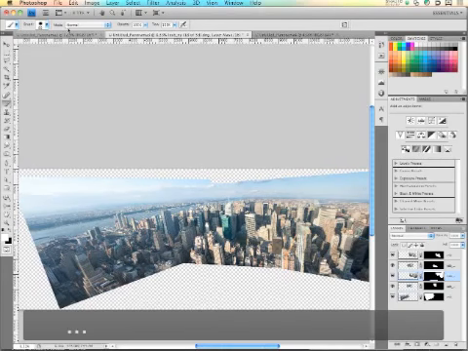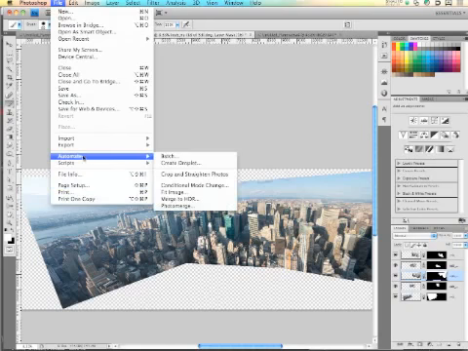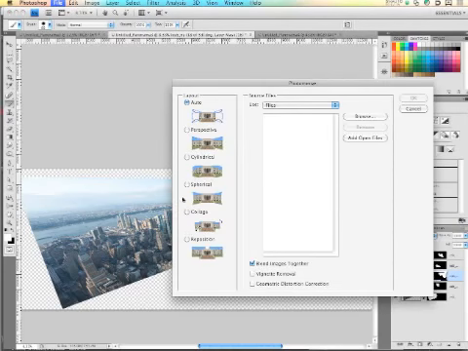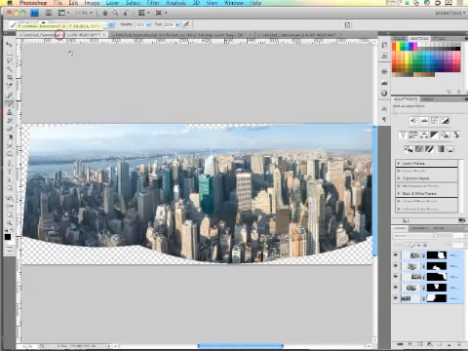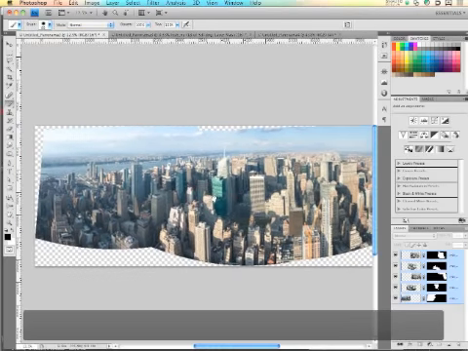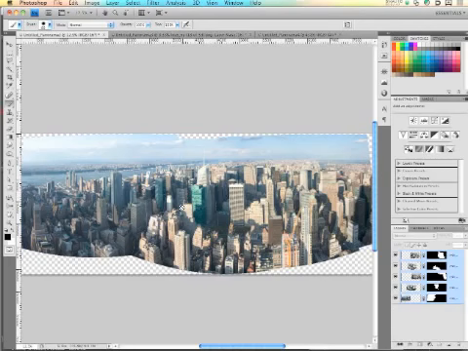One last thing before we go. In the File, Automate, Photomerge, you have different settings here. I also did one in cylindrical, and I want to show you that. Here it is. This would be like if you wanted to do a VR. I'm guessing I could throw this in a program like VRWorks and create a QuickTime panoramic VR movie.